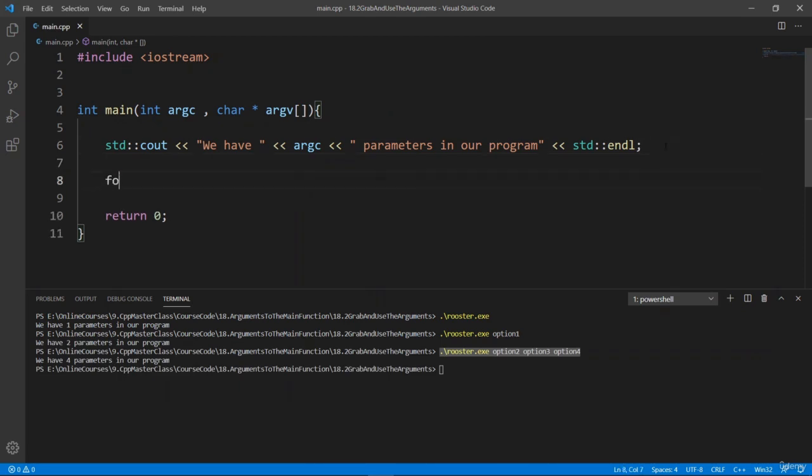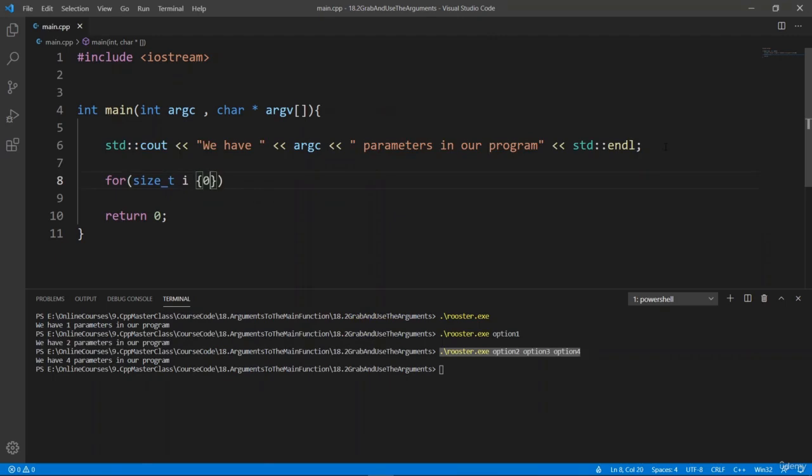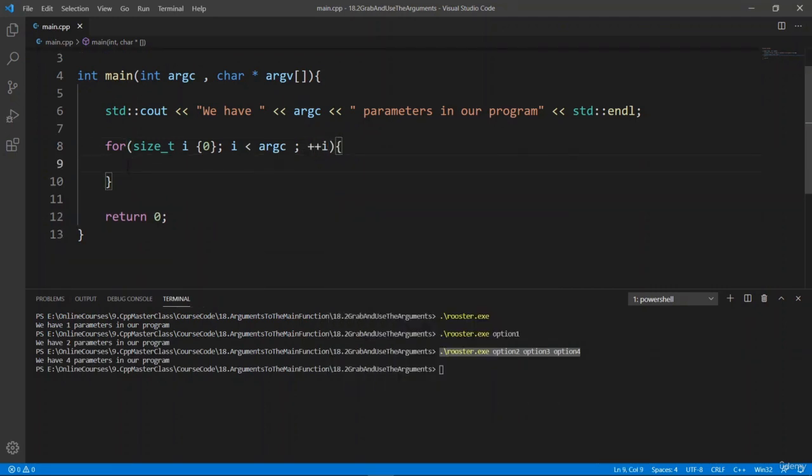We're going to do a for loop. So we're going to say for size_t i, and we're going to initialize this to 0. We're going to keep looping until i is no longer less than argc, because that's the number of options we can pass to the program, and we're going to increment i. And once we hit the body of the for loop, we're going to print out whatever option is stored at this index in this array here.